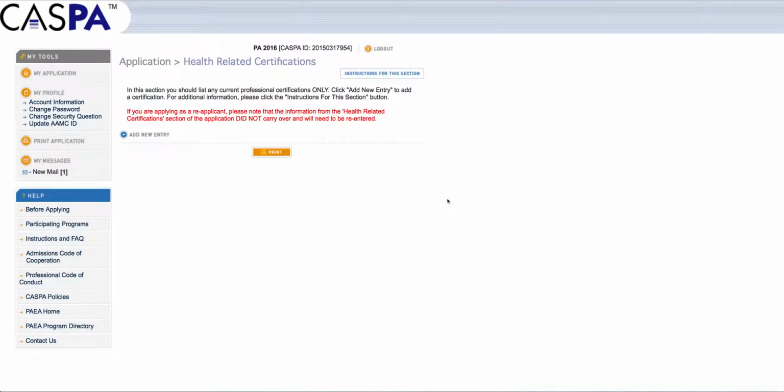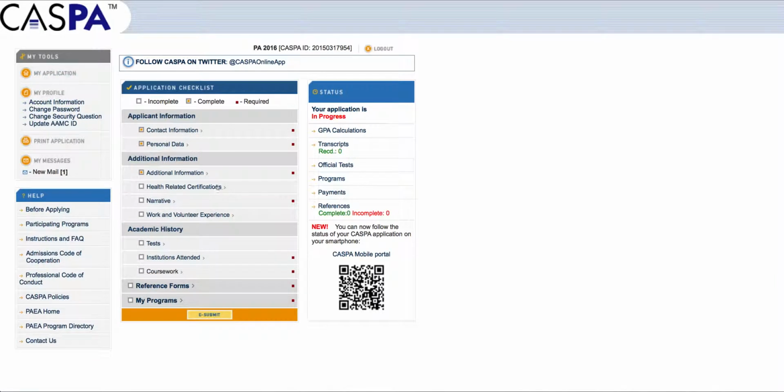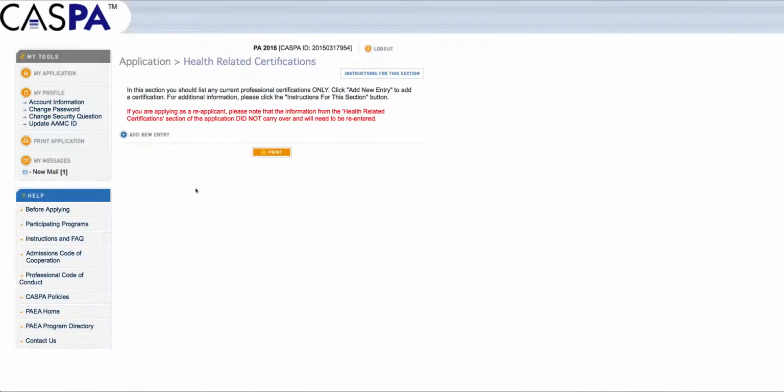Okay, so for this section, we're going to go through the health-related certifications. To get there, you would click on My Application, Health-Related Certifications. It's important to note that this is an optional section, so you don't have to do it, but the more information you provide, the better you look and the more you weed out competition. So I do recommend filling it out if you have these certifications.